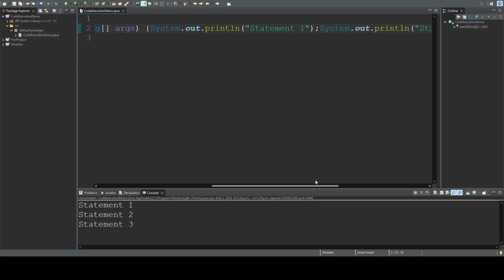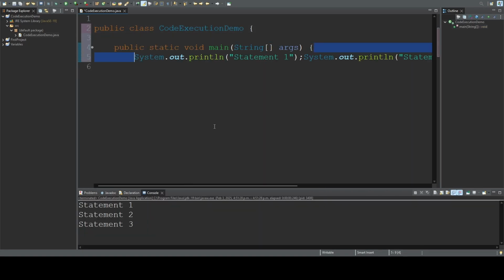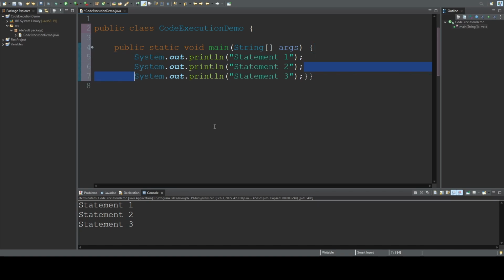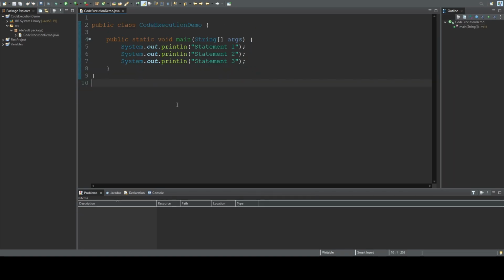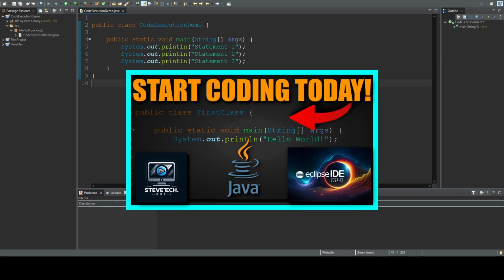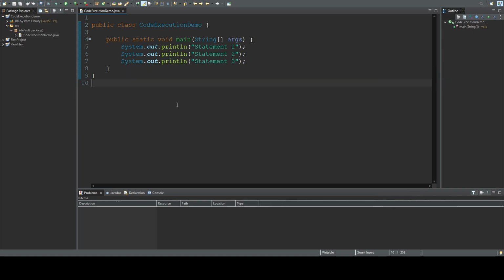My name's Steve, and in today's video, we're diving into one of the most fundamental topics in Java: execution order, statements, whitespaces, and comments. In the last video, we covered how to install the Eclipse IDE and set up your very first Java program. If you haven't seen that yet, be sure to check it out.